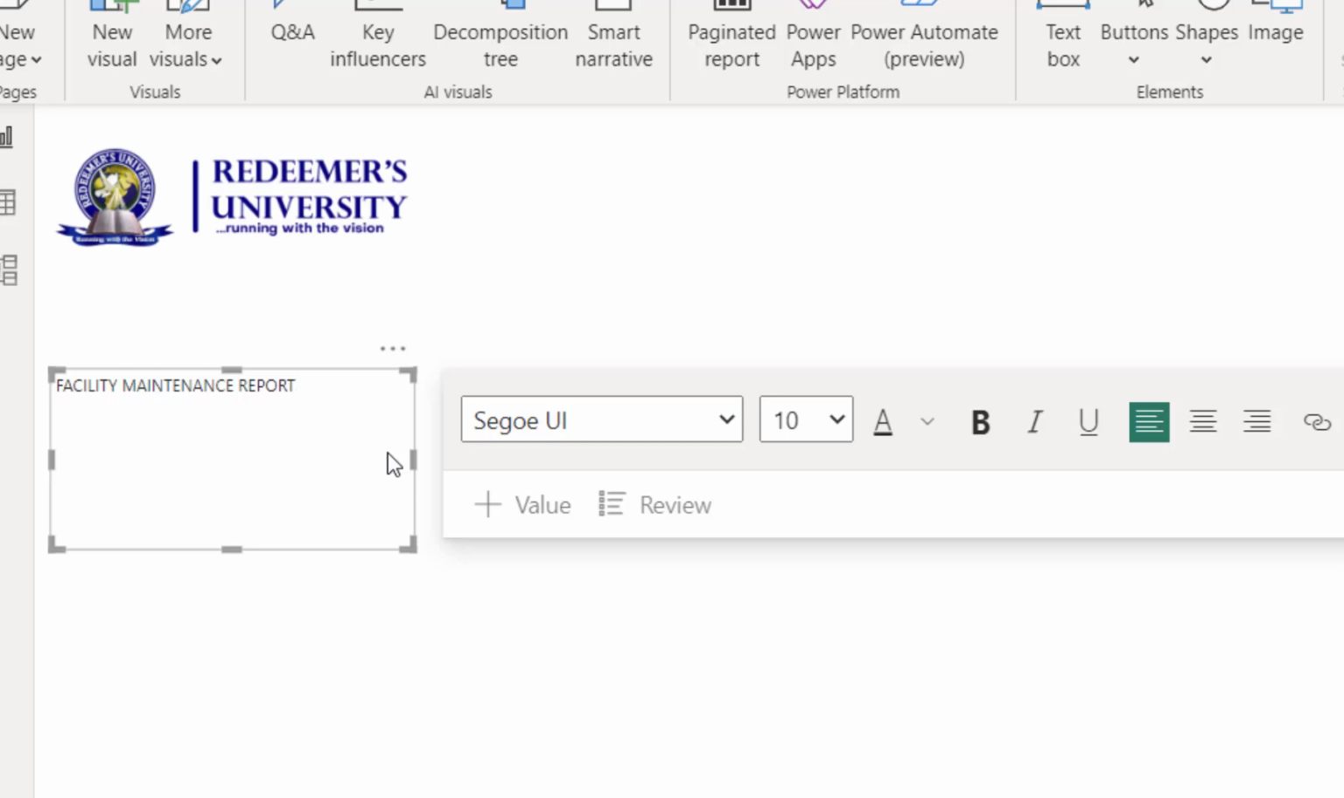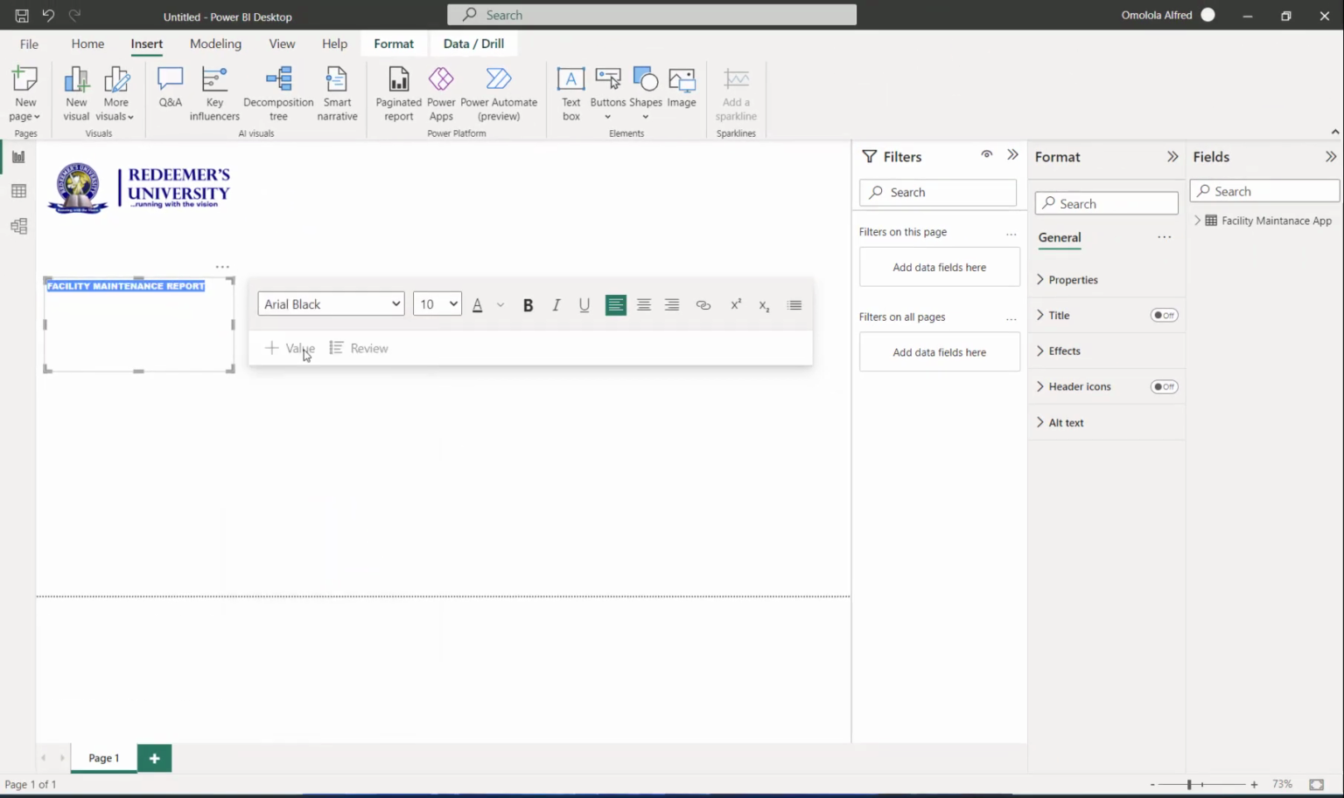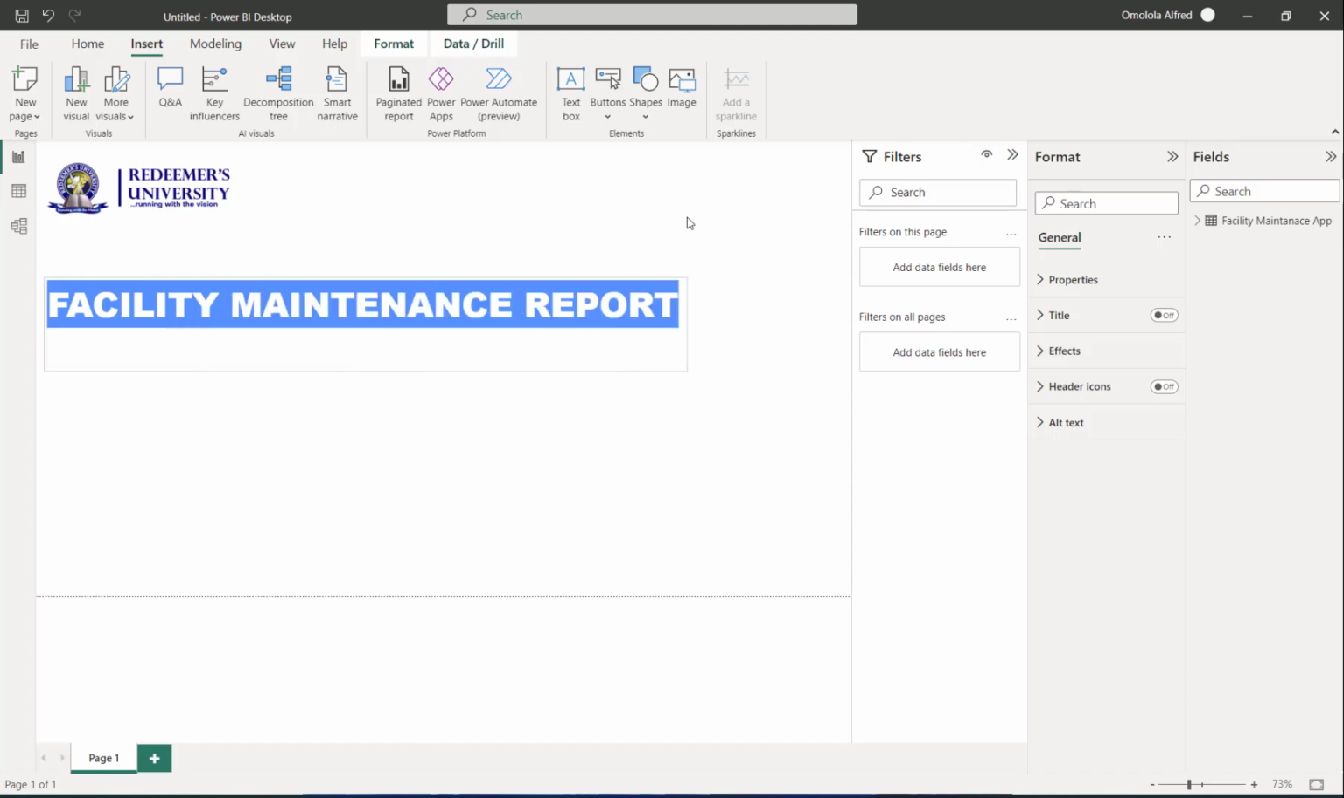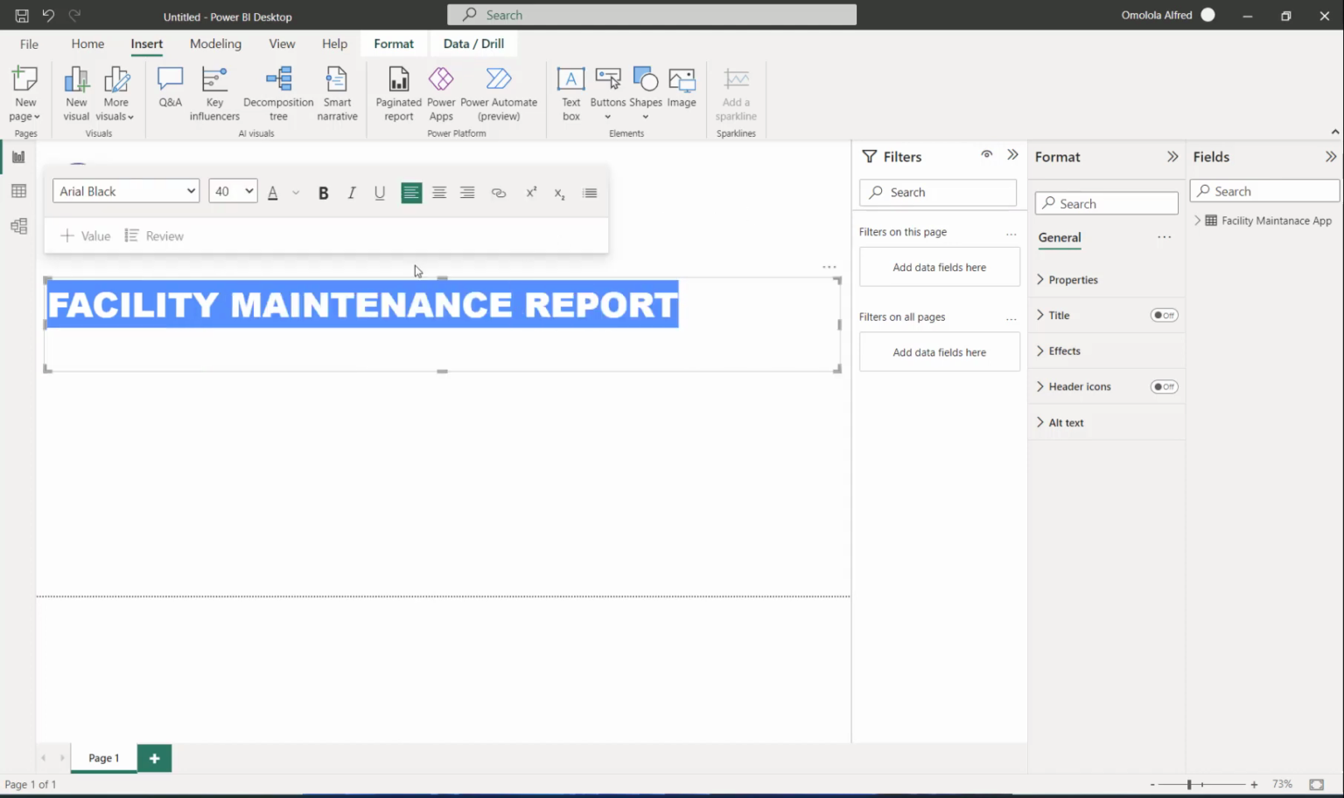So the next thing I'm going to do is to work on the font size and the font type. All right, so I'm going to do a Control A here. I'm going to set this guy to Arial Black. Let's see, what font size should we use. Let's try 40. All right, I'm just going to resize. Okay, so I might have to reduce the font size.